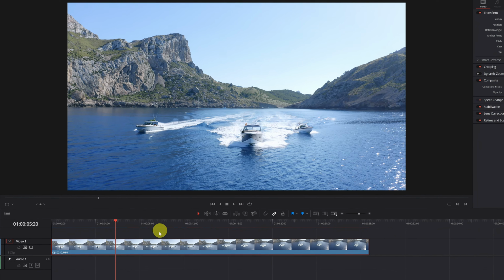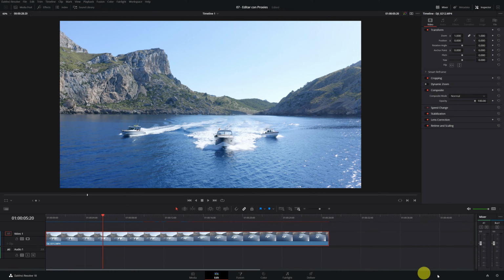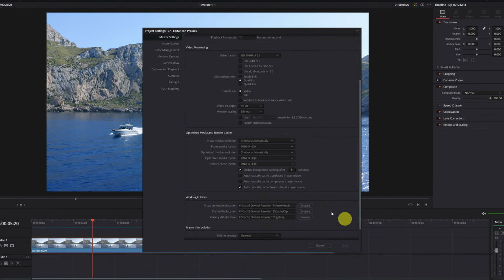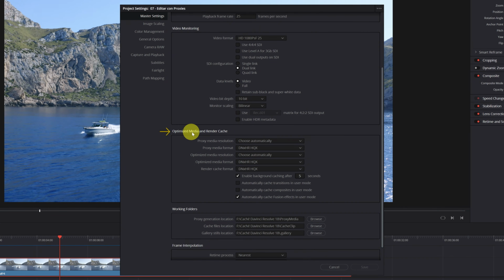Now I will explain the most important parameters of the render cache. First of all, we must go to the project settings by clicking on this icon here. Very well. In the master settings section, we look for Optimized Media and Render Cache. Here we can change the resolution of the files that DaVinci Resolve creates when rendering. I recommend setting it to automatic.